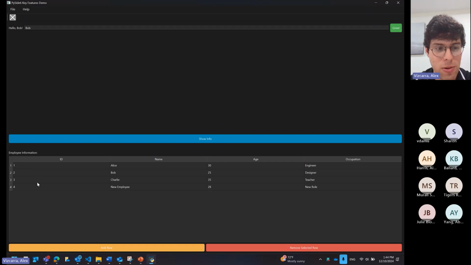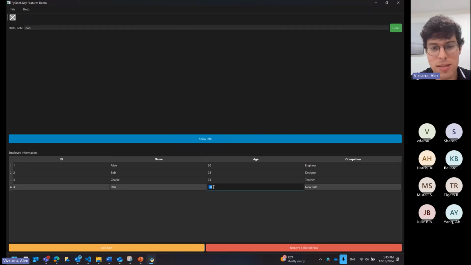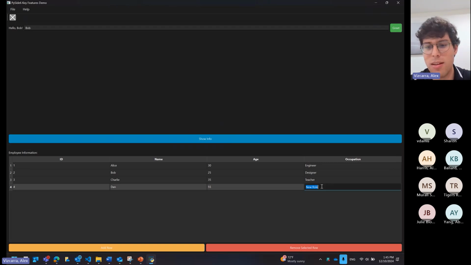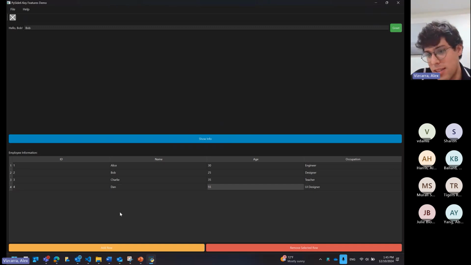We can, let's say, add a row, and then we can change the name to Ben. He's, I don't know, having a midlife crisis, maybe 55. And a role, UI designer. There we go. So you can add this information very easily. You can set up ways to save this, or if you were interacting with a database, you would probably want to have a confirm. Are you sure of these changes?